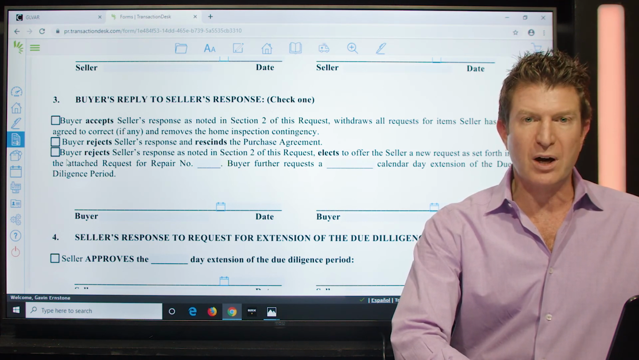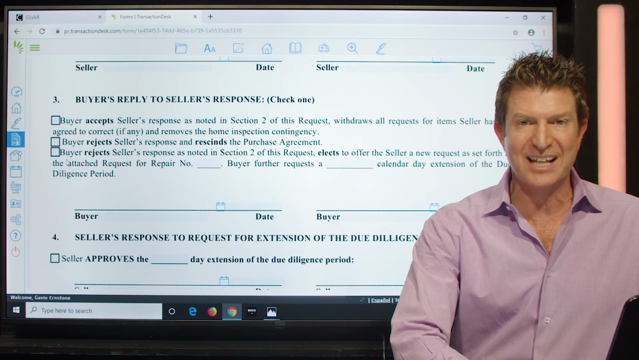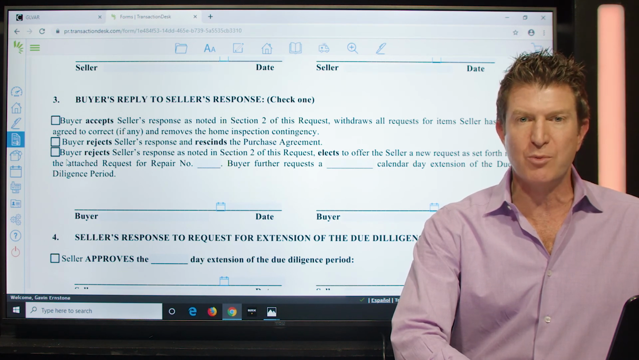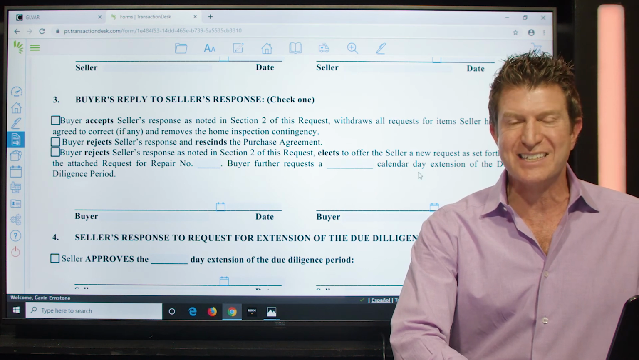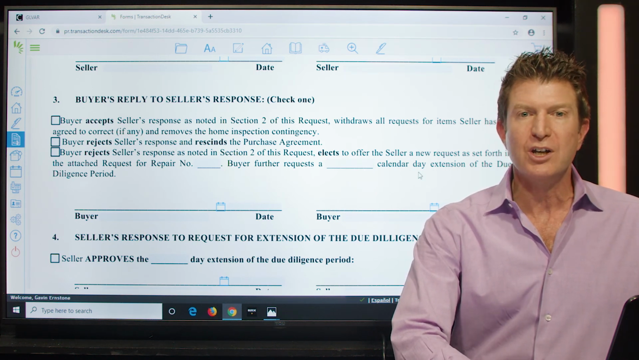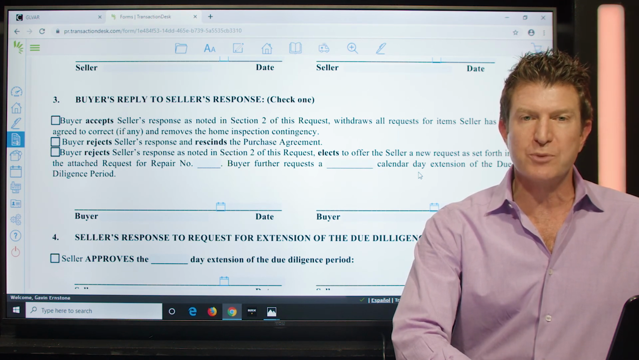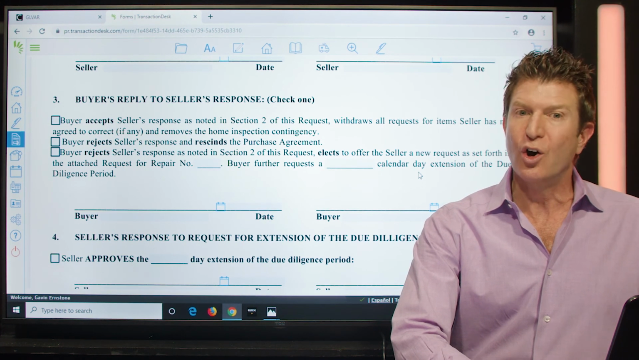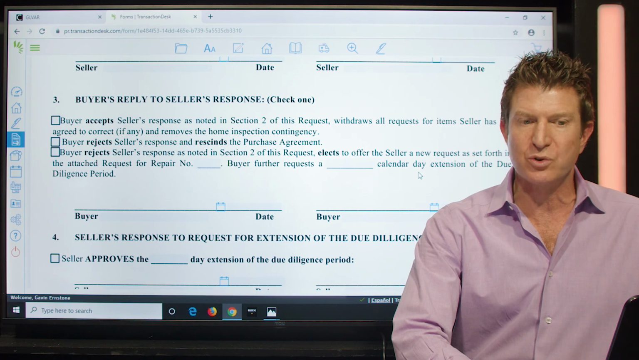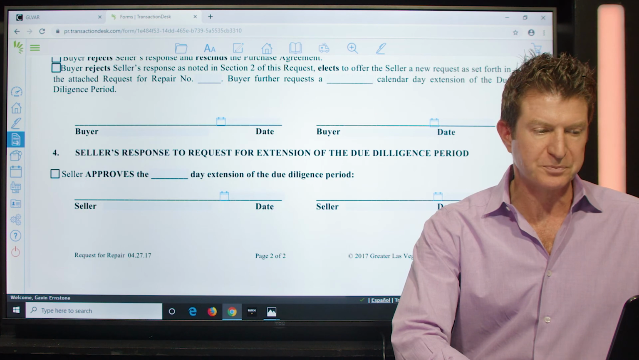If your buyer is responding and saying, I don't like what you're doing, he or she needs to cancel the purchase agreement during the due diligence period. There is also no automatic extension of due diligence for this form. So if due diligence runs out prior to the seller responding to a request for repairs, you need to either have that due diligence extended or you need to cancel escrow until it's sorted out. There is no automatic extension of due diligence in this form.